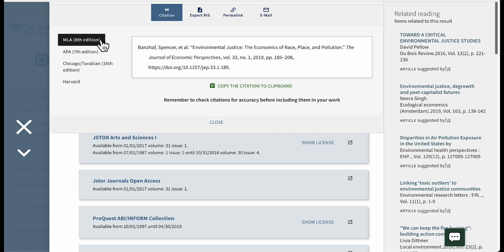So for your ethnic studies writing assignment, you will need to use MLA citation style. Double check with your professor if they are okay with you using the 8th edition. There is a 9th edition out now. The changes are minimal between the two, but just double check with your professor to make sure. And then you can go ahead and click that copy the citation to clipboard and paste it into your works cited. But always double check for accuracy.